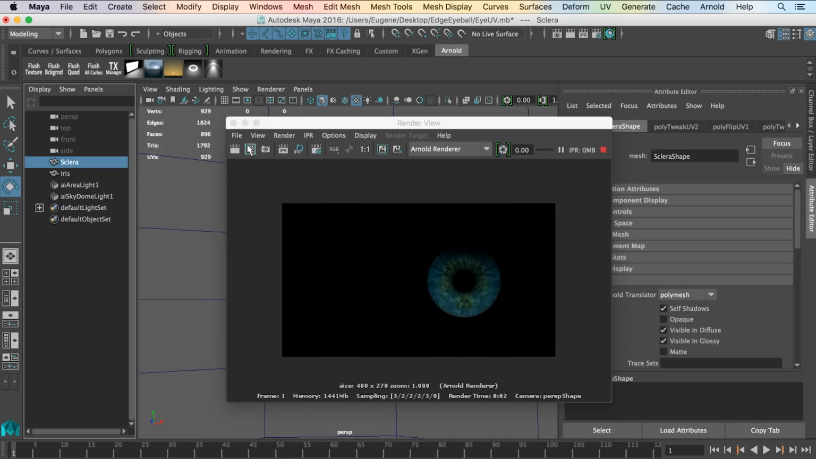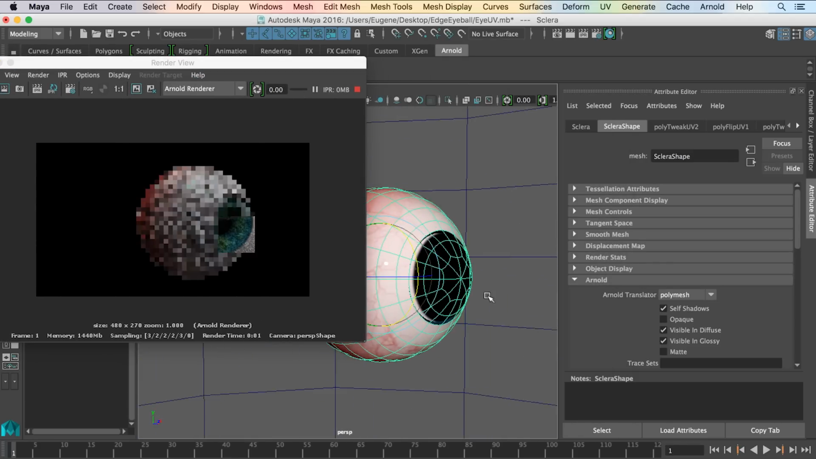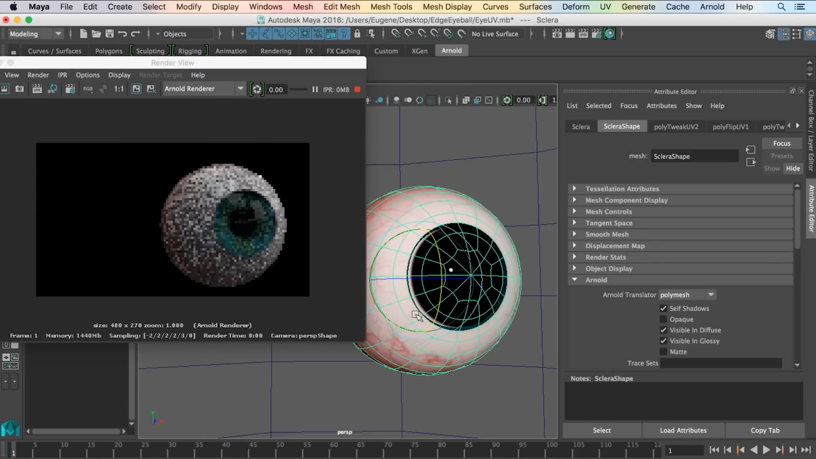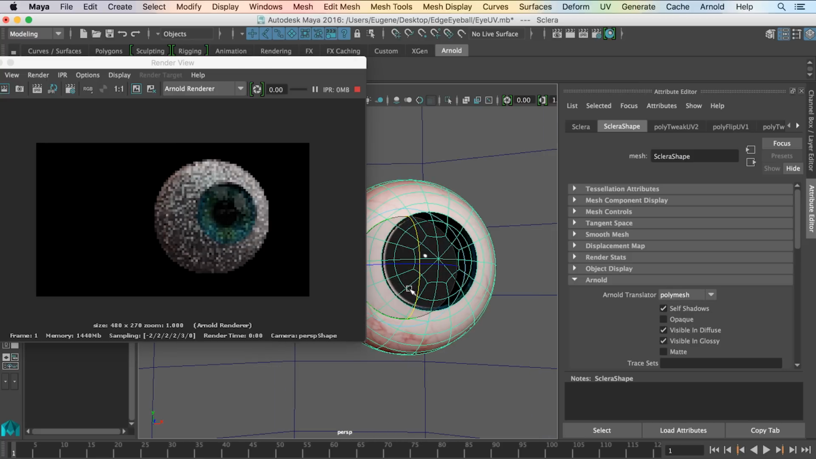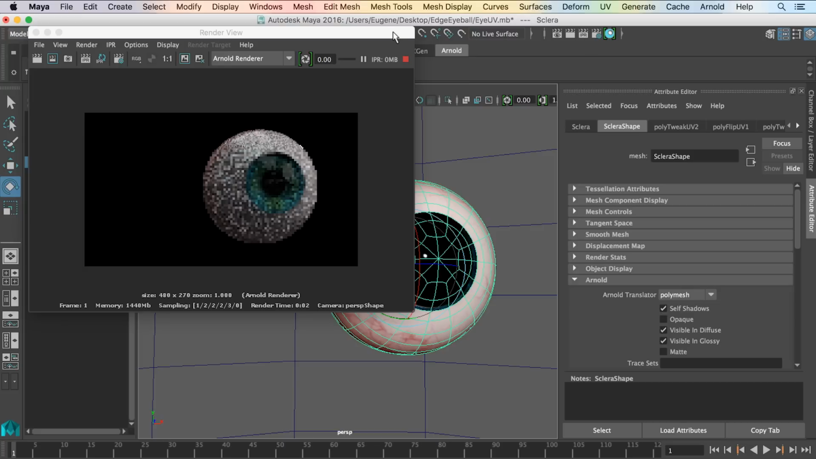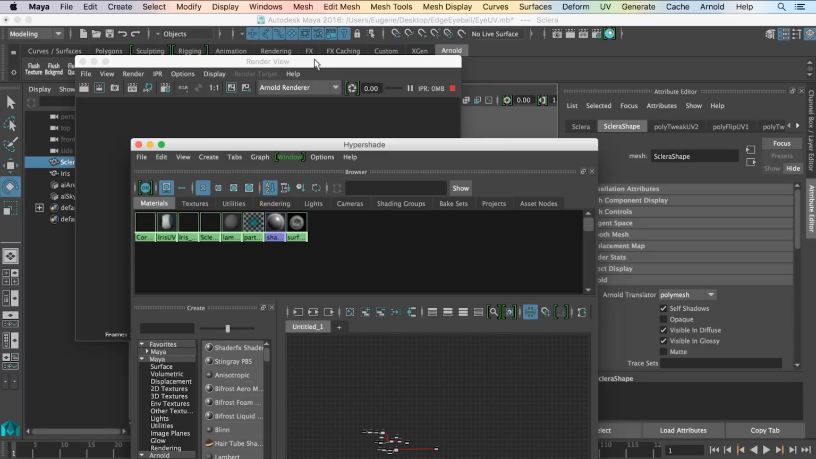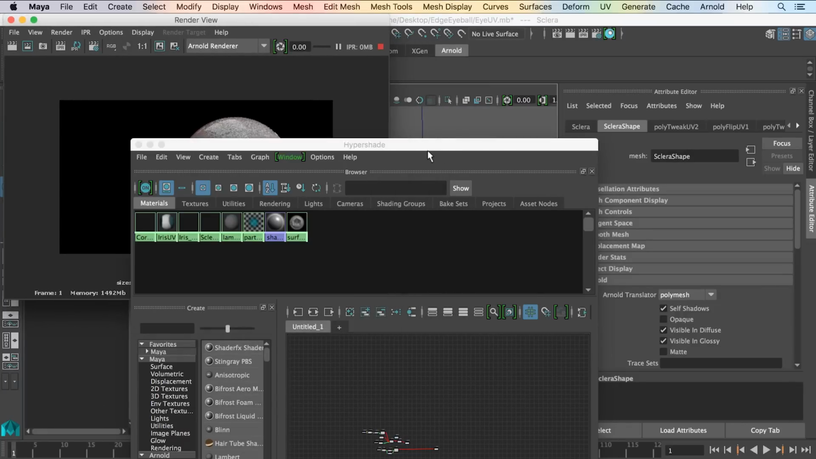Shift H on sclera. Update our IPR. Everything seems fine, except for the fact that it doesn't have any bump mapping here. So I want to try to create some procedural bump map, just some habit that I got from Cinema 4D.